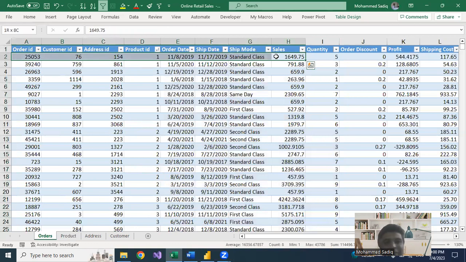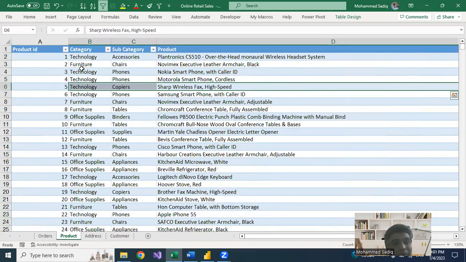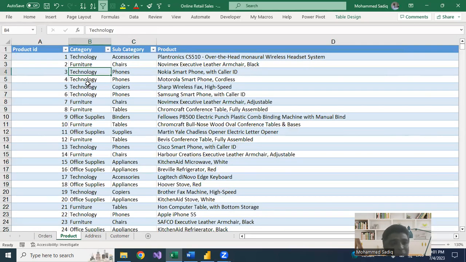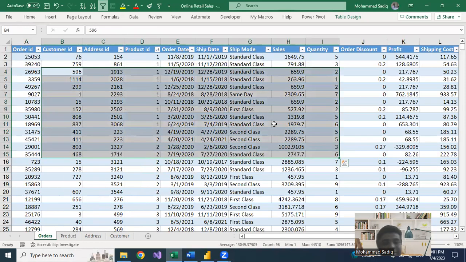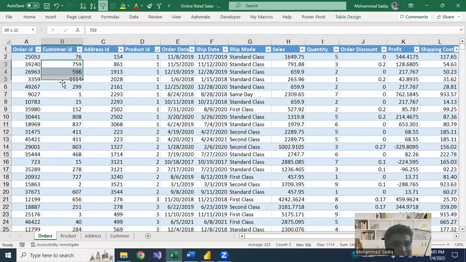Now just imagine I have to create a report where I want to see region wise sales, segment wise sales, each customer wise sales, and each category wise sales, how much is done by furniture, how much by technology. We cannot do it with a single table because I don't have category details or product details here. I don't have address details, or segment and customer name here. But we do have a customer ID, address ID, and the product ID.